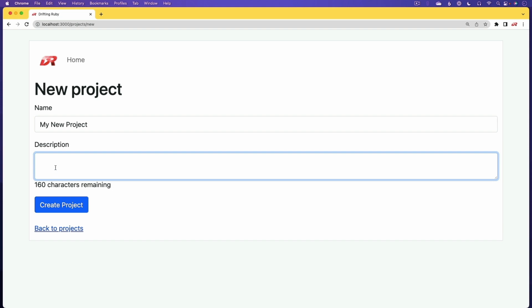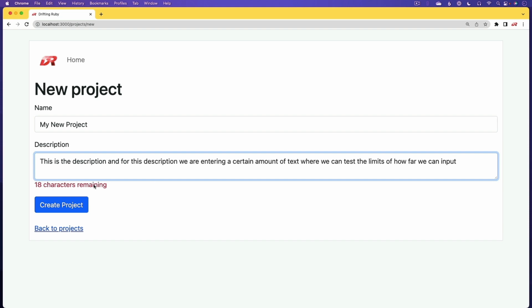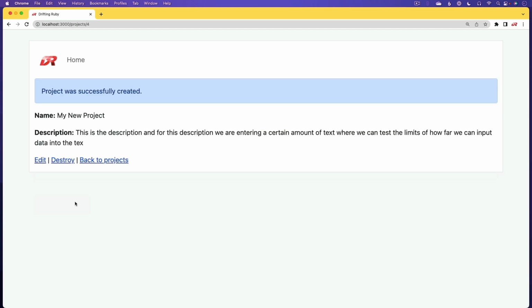And as we start typing, we will see that it will automatically update the number of characters remaining, just as some kind of information or feedback to the user that they are about to exceed or approach the limit. And so as we are typing more, it'll change colors once we're getting down to a certain limit. And once we have reached the maximum, it won't allow us to type any additional characters. So we can create this record and it saves as we would expect.